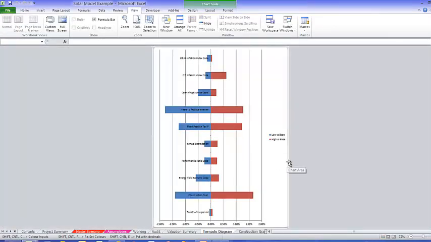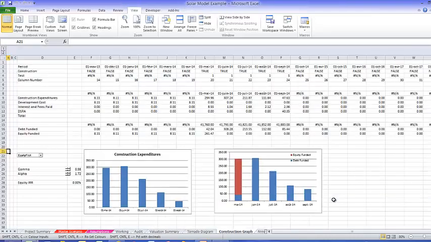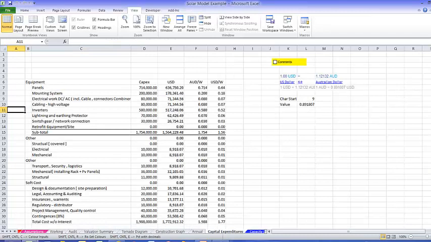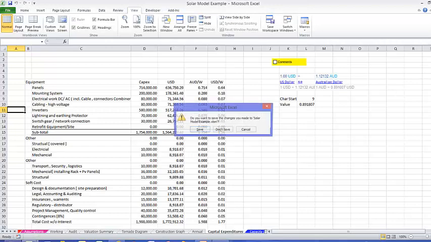What happened to my tornado diagram? Shoot. Oh, okay. Annual page, and so on and so forth. That's project finance. Now this is a comprehensive model.